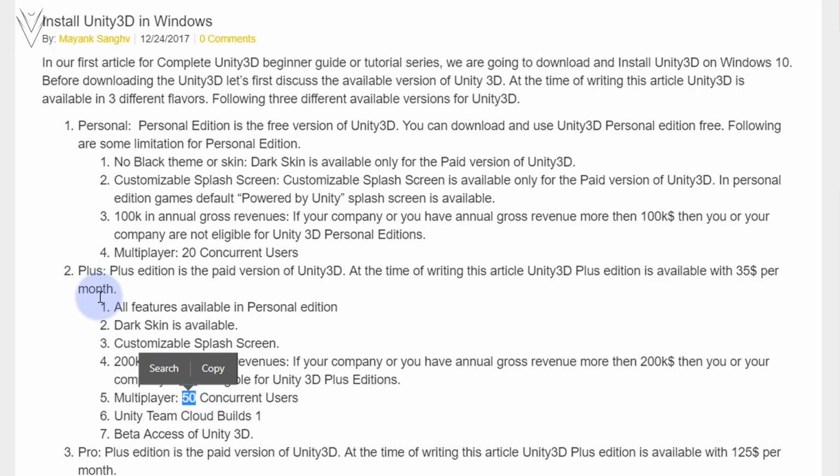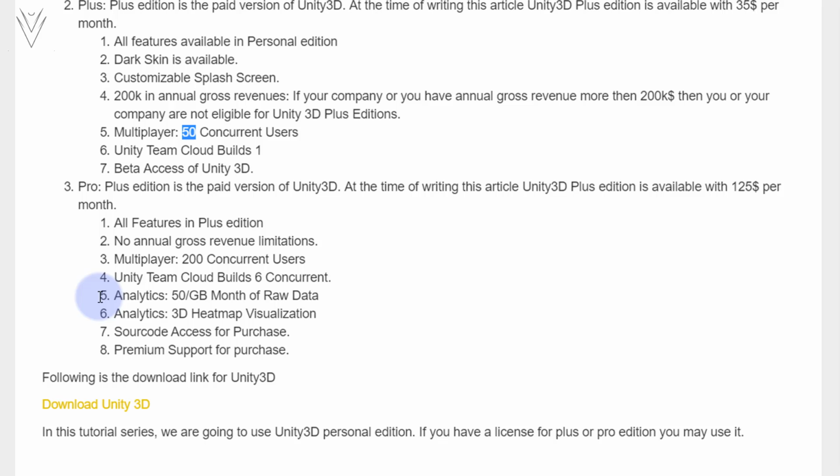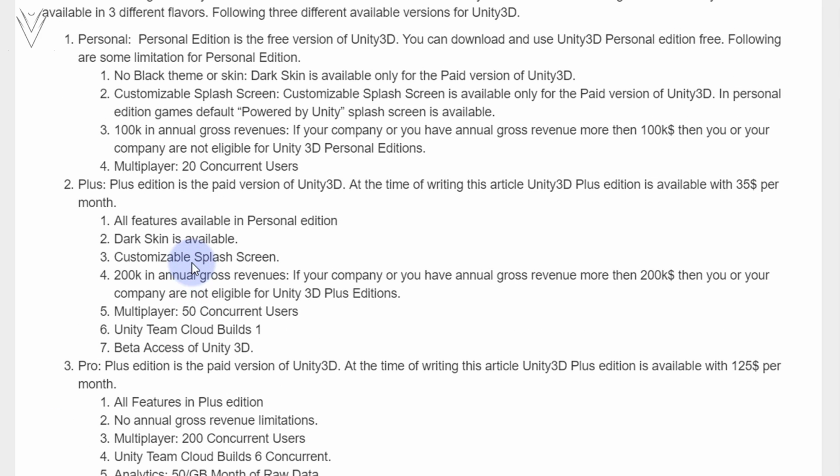So this is about the plus, and the last one is the pro edition. If you are planning to buy a pro edition, then you need to pay around $125 per month at the time of recording this video. All features in plus edition are also available in pro edition. There is no annual gross revenue limitation, and multiplayer supports 200 concurrent users. Unity Team Cloud Builds 6 concurrent. Analytics 50 GB per month of raw data, analytics 3D heat map visualizations, source code access for purchase, and premium support. So all this is available in pro edition. So this is the difference between personal, plus, and pro edition.